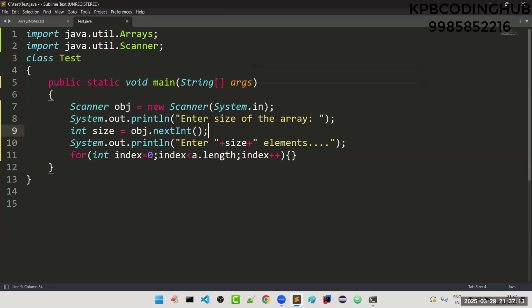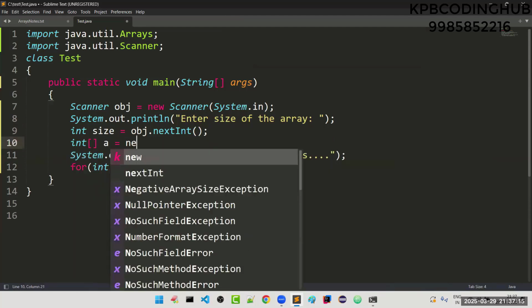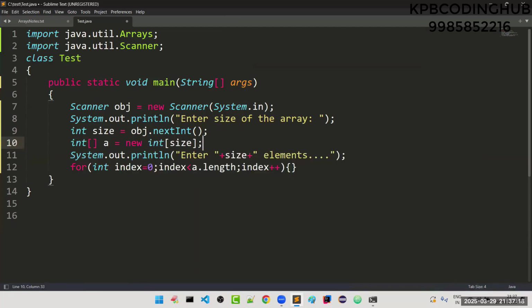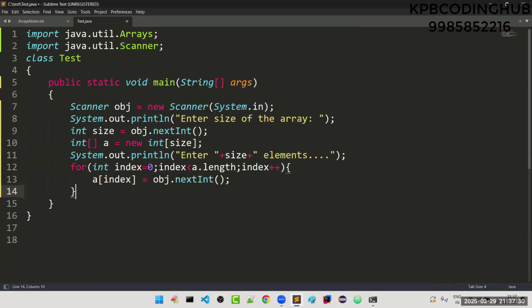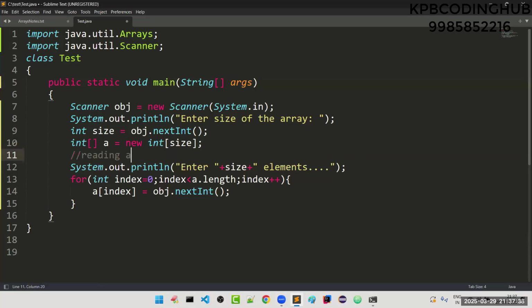Sir, where did you create the array? Integer array A is equal to new int of the given size. Now how to read? A of index is equal to obj dot nextInt, because we are dealing with integer type. So what is this process? This process is nothing but reading array elements. Any queries, guys, up to this? You have to close the scanner, right? Scanner dot close. Not required, madam. It is optional.